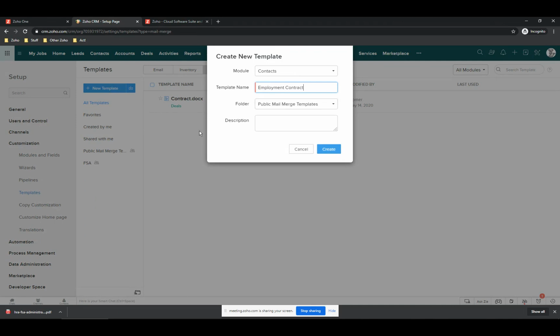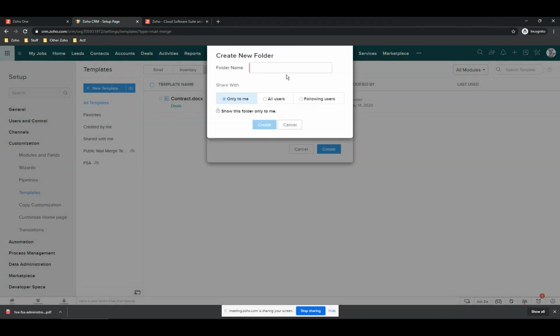I can also organize it into folders. So I might have a folder here called HR. Keep all my HR documents and templates in here. I can also choose whether only I use this template, if everybody can use it, or if certain people can use it. I'll give it to everybody. I may only want HR people to use this. I don't want anybody outside of HR offering an employment.